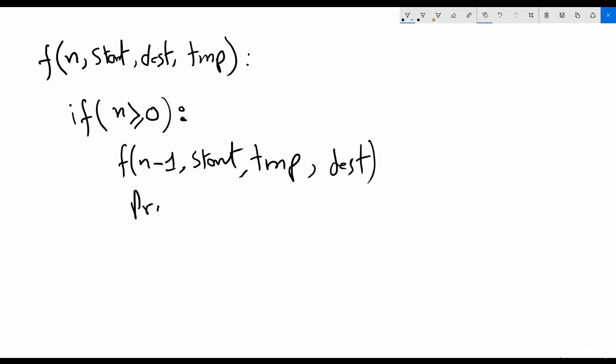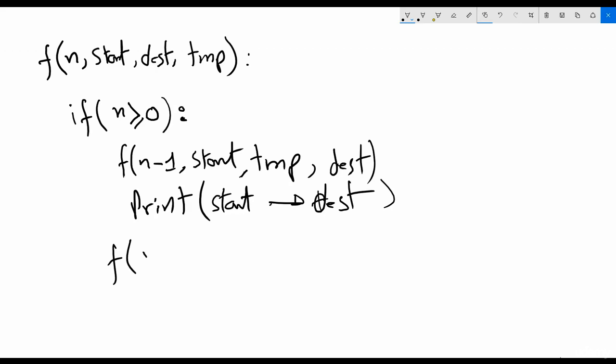And then we're going to print start, and then an arrow, and then the destination. We're taking a disk from the start to the destination. So this is the standard output. And then we're going to call f again to take all of the disks that we put inside the temporary, we're going to take them from the temporary and put them inside the destination.